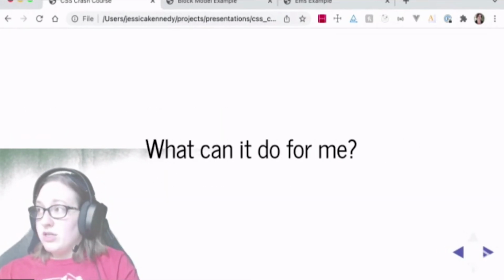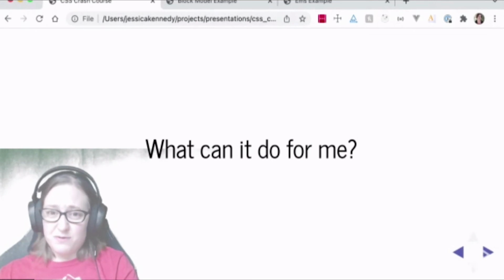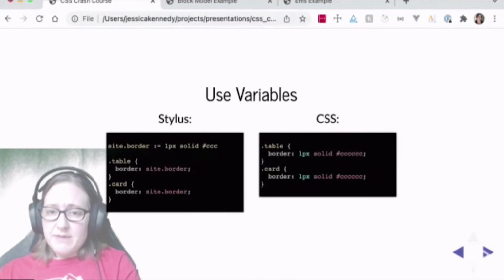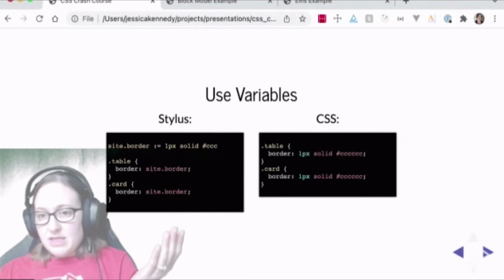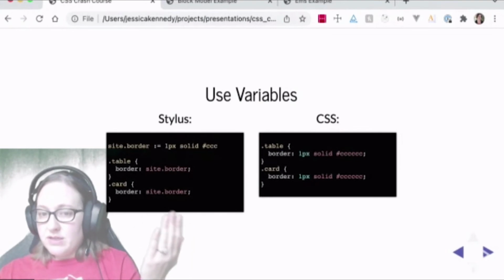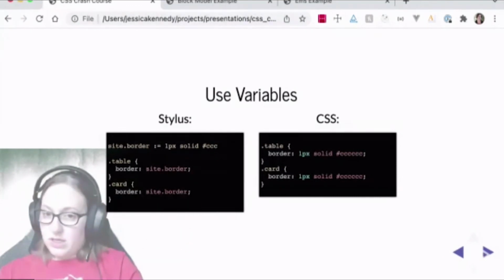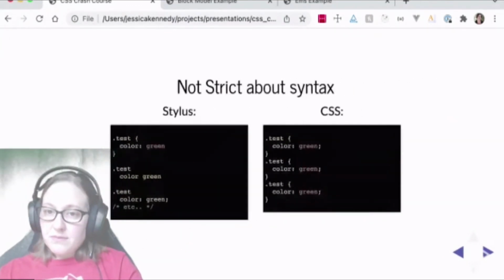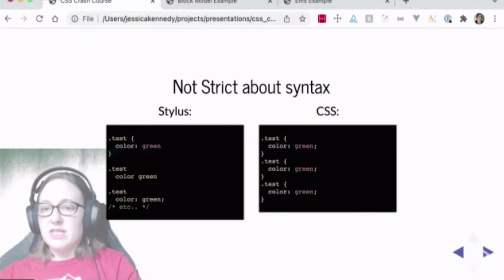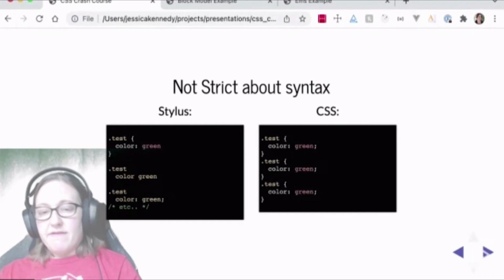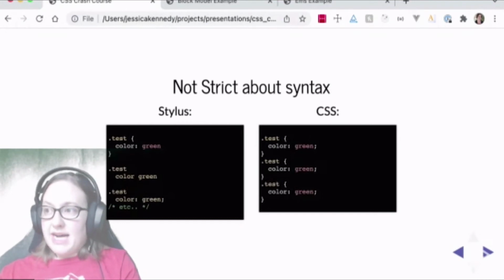So if you've not heard of preprocessors before, I'm going to show you what they can do. Firstly, just really simple things like being able to write variables and reuse them. In this case, we've got a border that we wrote, so we can copy that and use it throughout with just referencing a variable like you're very accustomed to. It's not very strict about syntax. This kind of depends on the language you're writing in. I've got Stylus on here. I probably should have updated it to Sass, but it's no big deal.